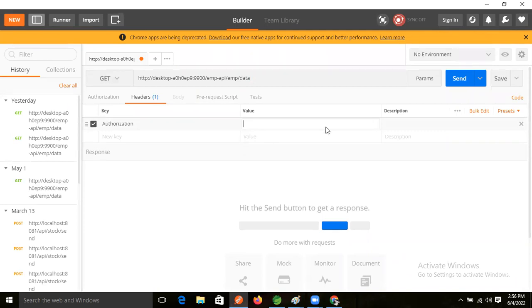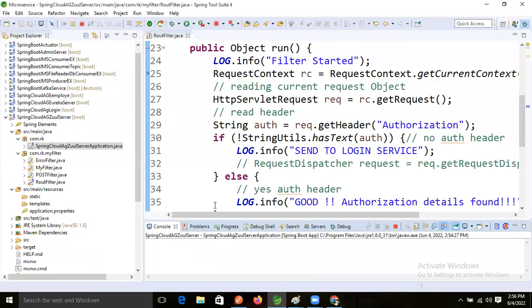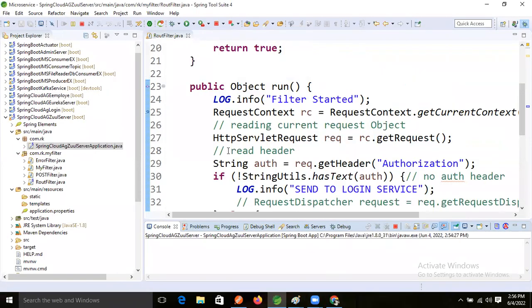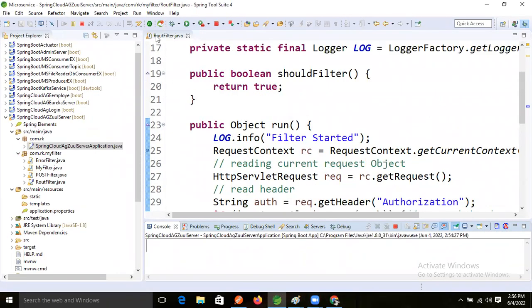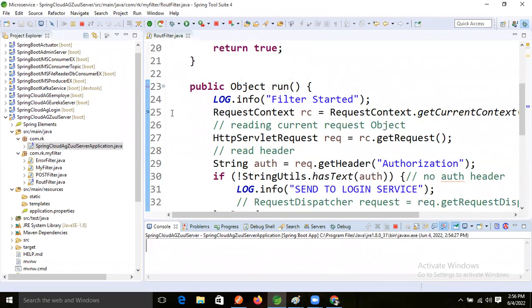In the Authorization value, we need to put any value, right? Just something like Ravi @ something, or anything. Let's say Sandeep @ something like this only I'm taking, right? So now I'm making the request. It's running in debug mode only. Whenever we make the request, which filter will execute? The route filter.